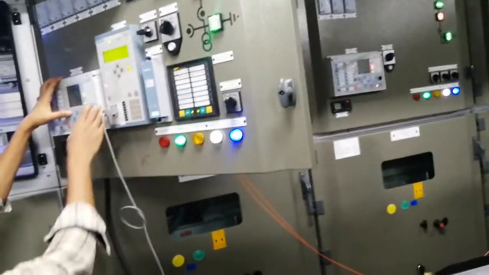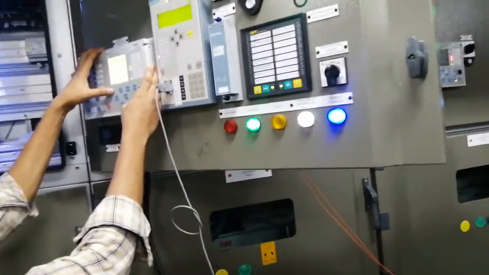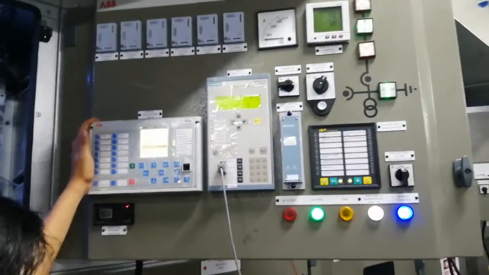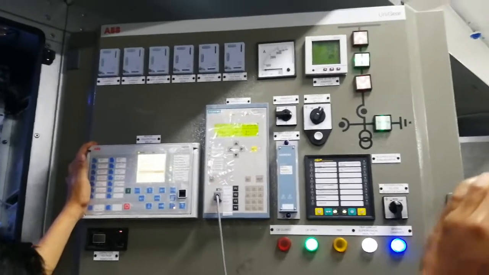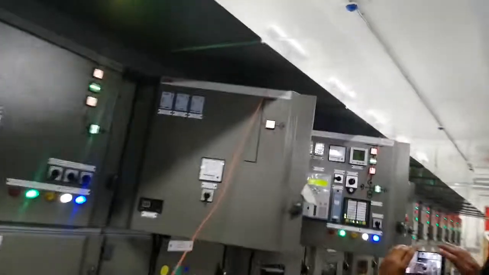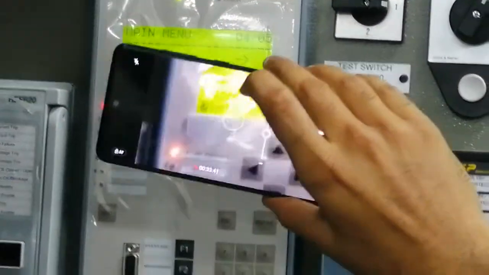Any fault on the 11 kV side. Right now everything is normal on the 11 kV side, and we also have the permission to close the 132 kV breaker. As you can see here, this LED is red now, CB close permission. So we have the permission to close the circuit breaker.